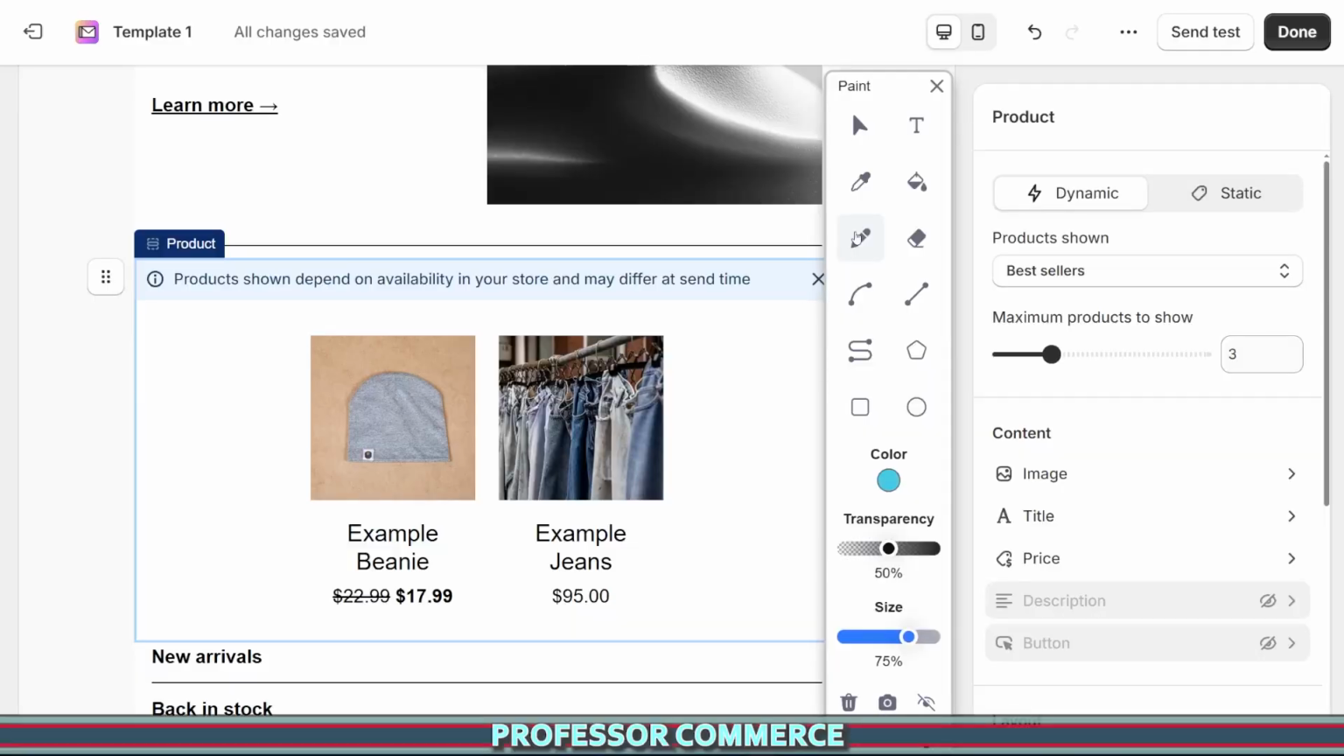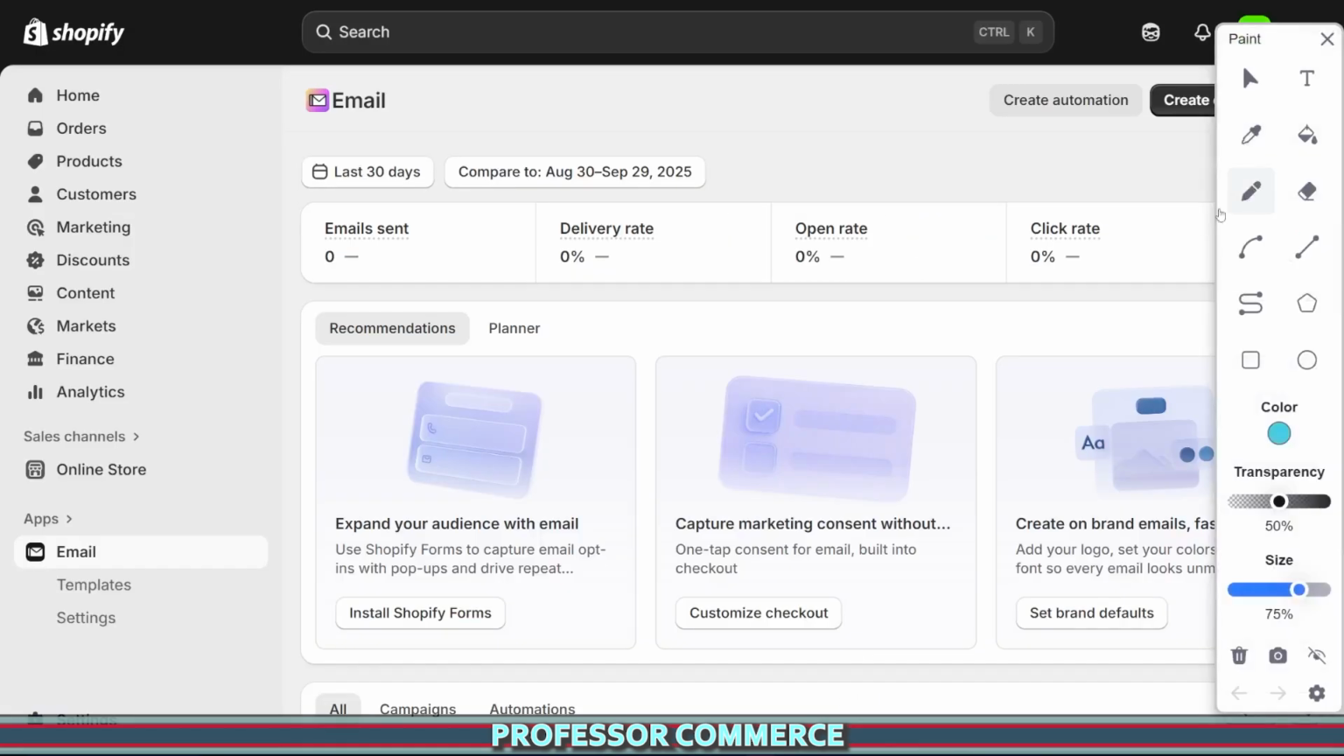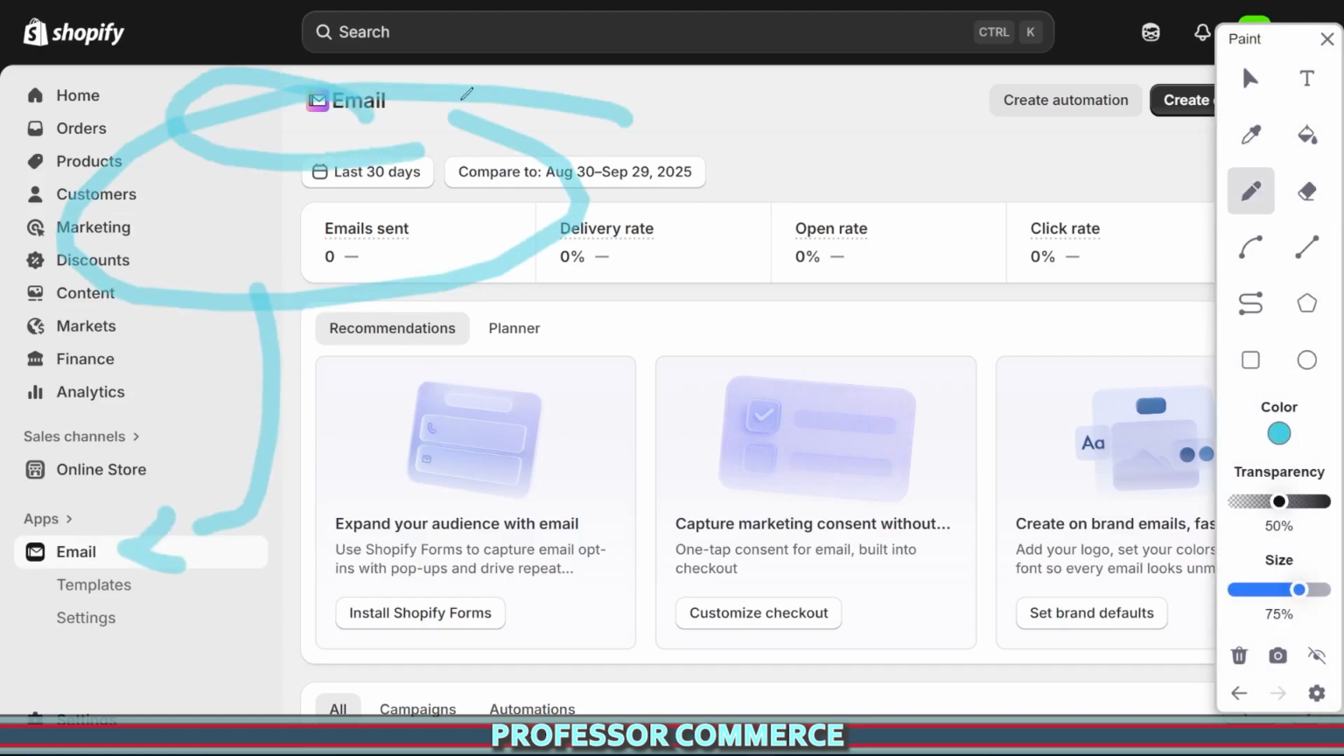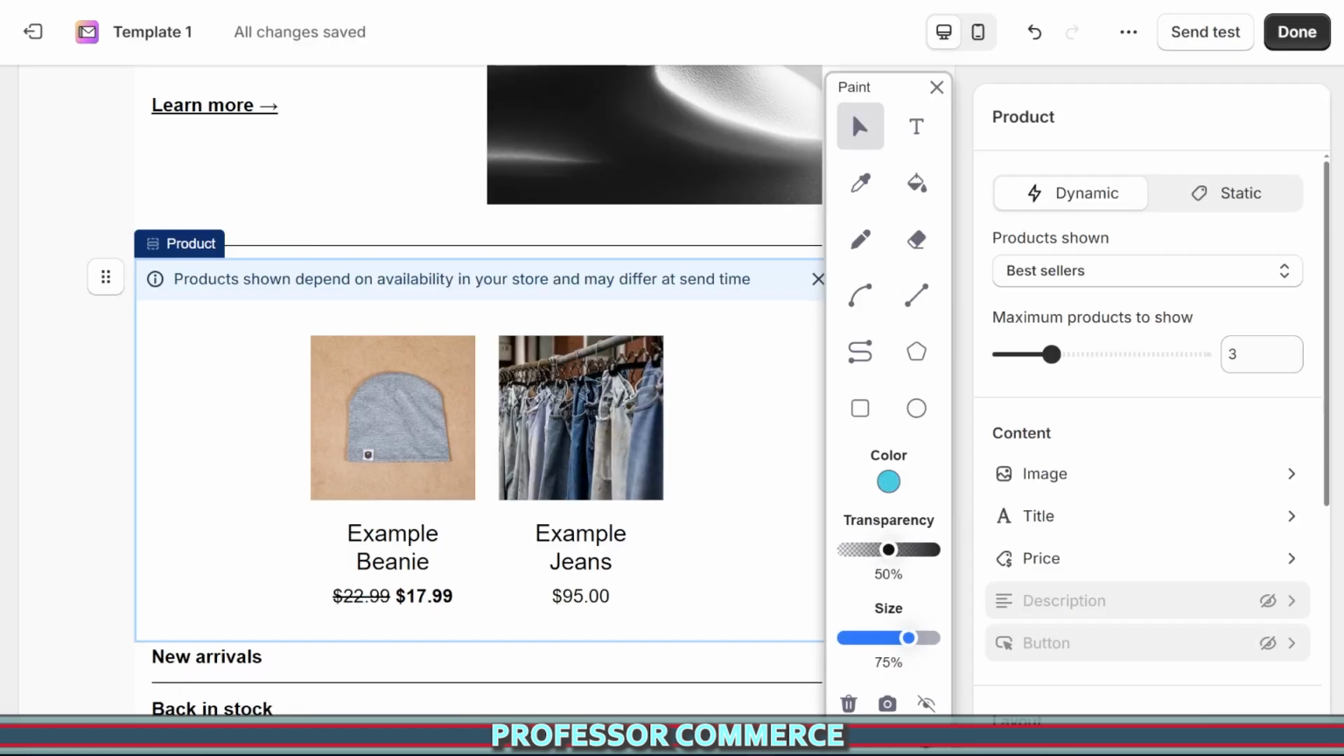So Shopify just added a small, but I think powerful and maybe overlooked, very small update to Shopify email, and that is the dynamic versus the static filter or button for the product section in Shopify email. Just to get our bearings here, we're in the Shopify admin, we are in Shopify email right down here, and we created a template.